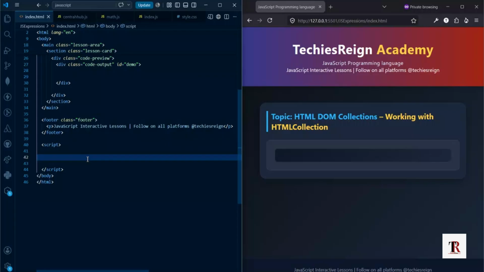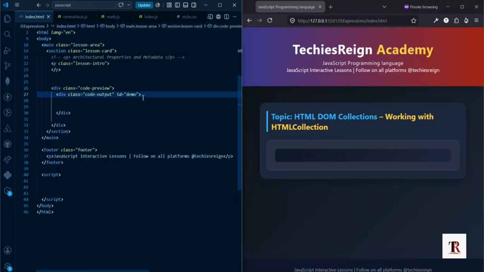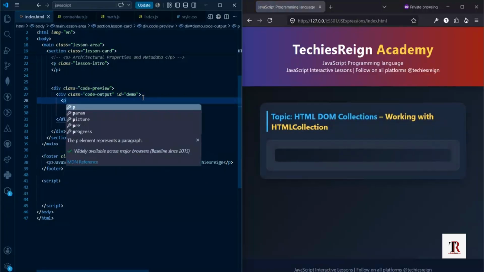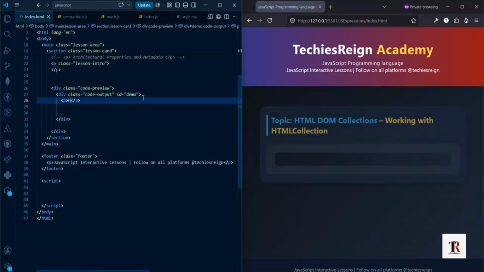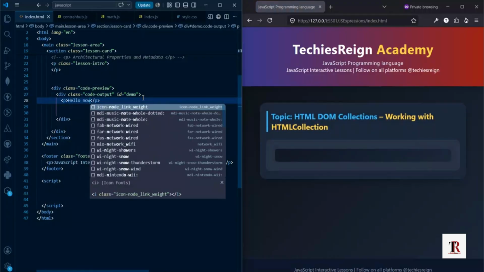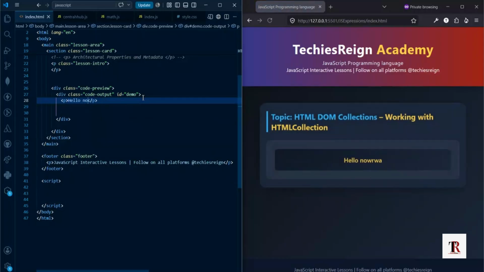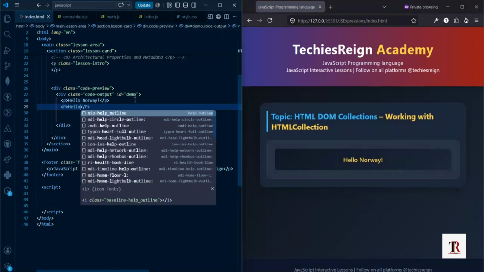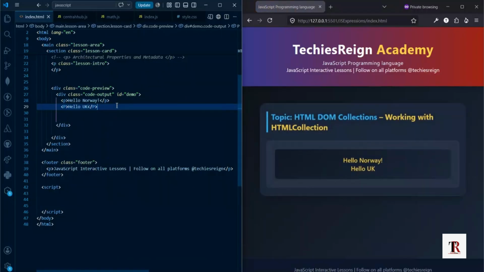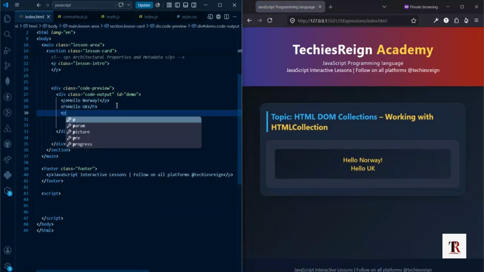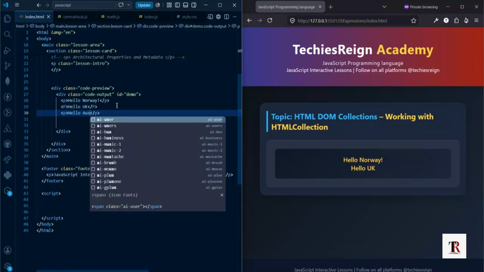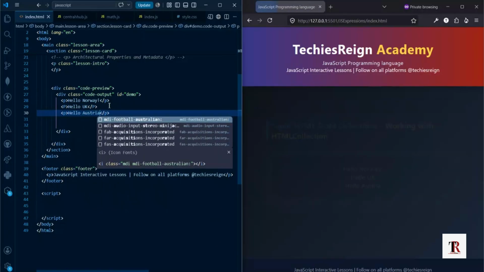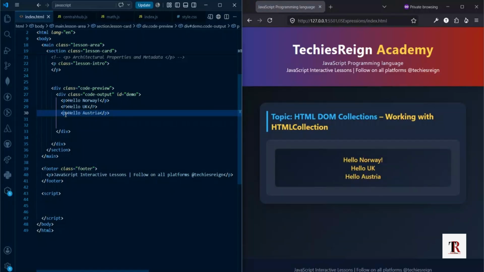So the first thing I want to do is make about 3 different paragraphs in my code. So hello, and then another one, and I also want to do Austria. Just some random things is what I'm trying to do in my code.